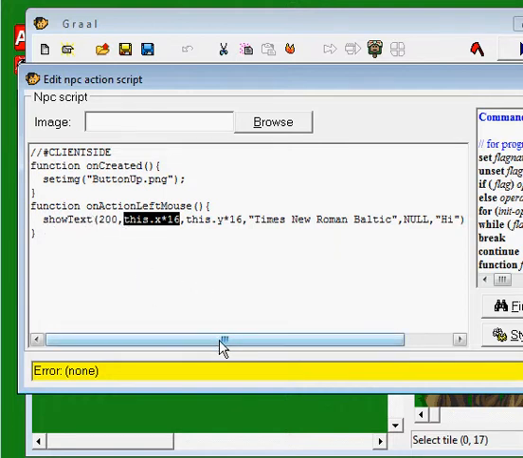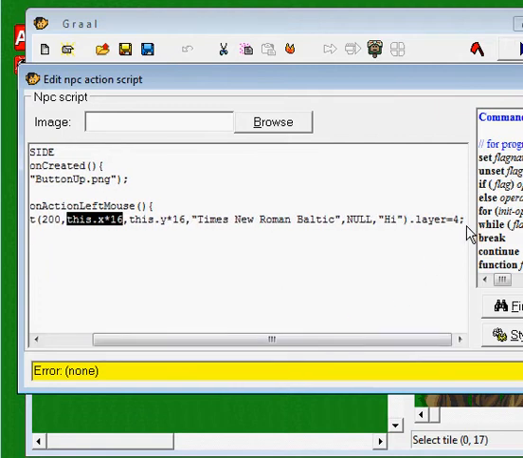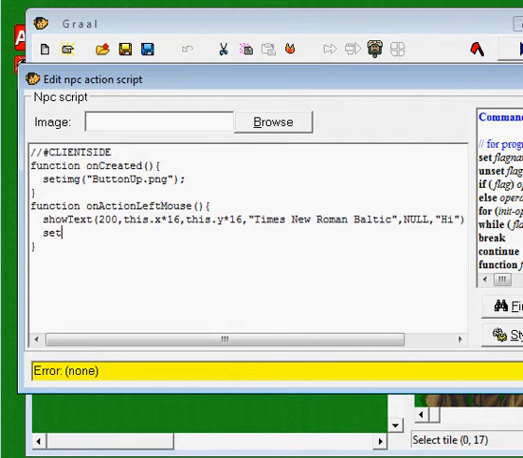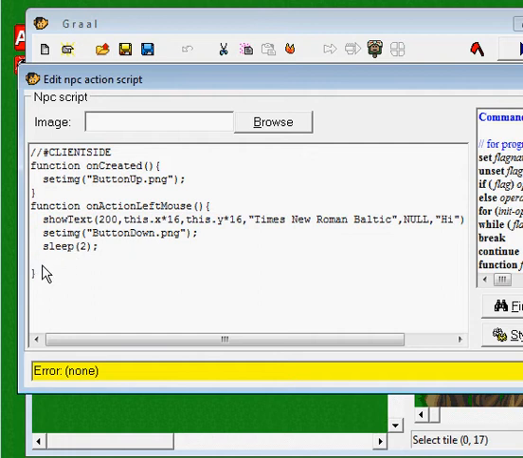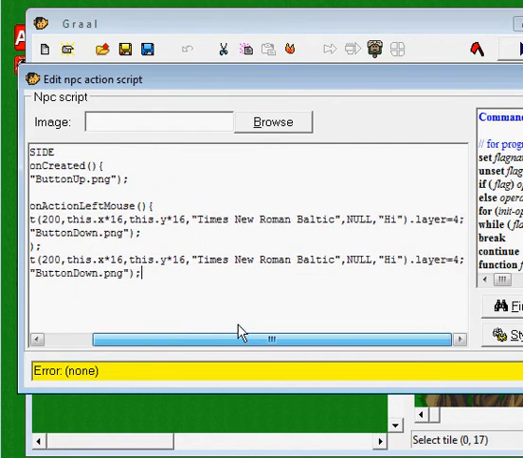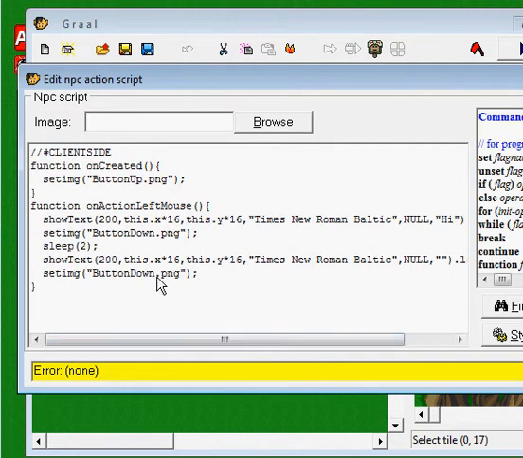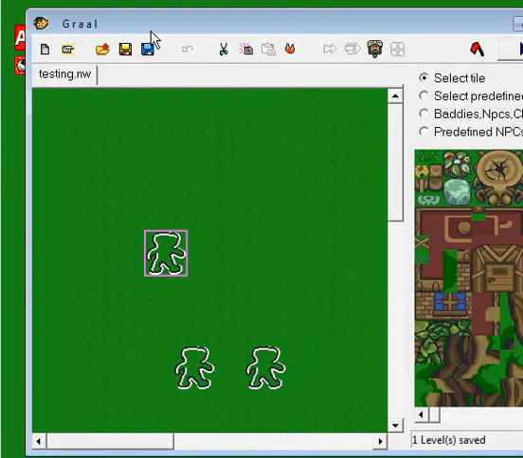Anyway, after this, let's add set image button down.png, so it'll change the image as soon as we click it. Then it'll sleep 2 seconds. Then we'll just copy paste this here, and over here where it says stuff, we'll just blank it out so the text will just disappear. And here we'll put it back to button up.png. So if we close this, save, then I upload.